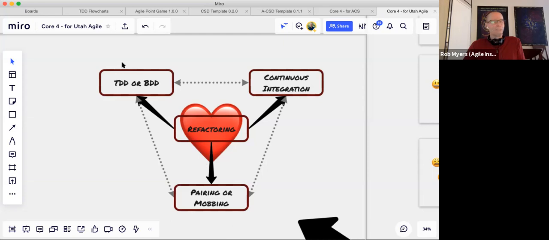TDD and pairing, I can't even separate those two. I'm tempted to make that a really solid line. I can't imagine doing test-driven development without somebody sitting next to me. And vice versa. It's a very collaborative sort of activity.